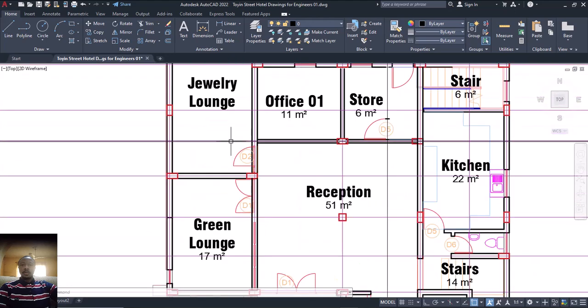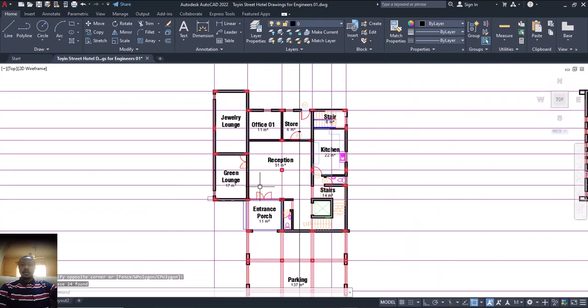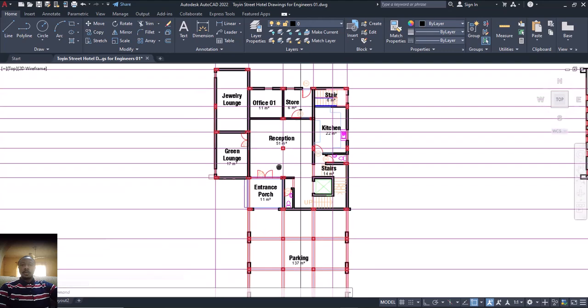So I can now decide to do what? To remove this at this point. Sorry, at this point I can remove this. Can you see it now? So we are coming up with what? With our paneling. So that is that.